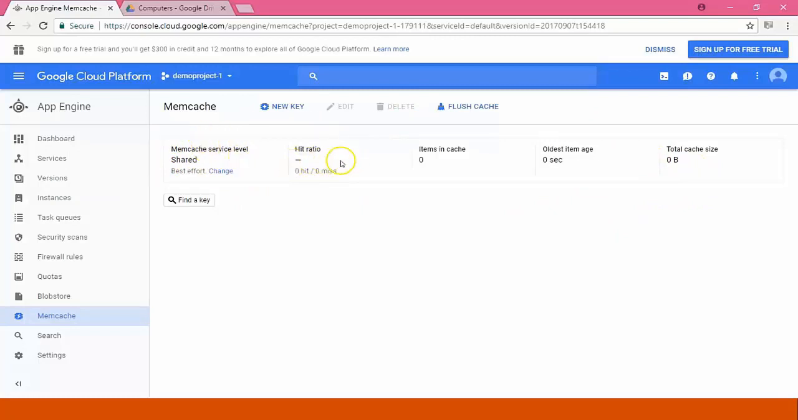Right now it is showing there are no hits, no misses, and no items stored in the cache, and no oldest item age is set, it is 0 seconds. The total cache size is 0 bytes.